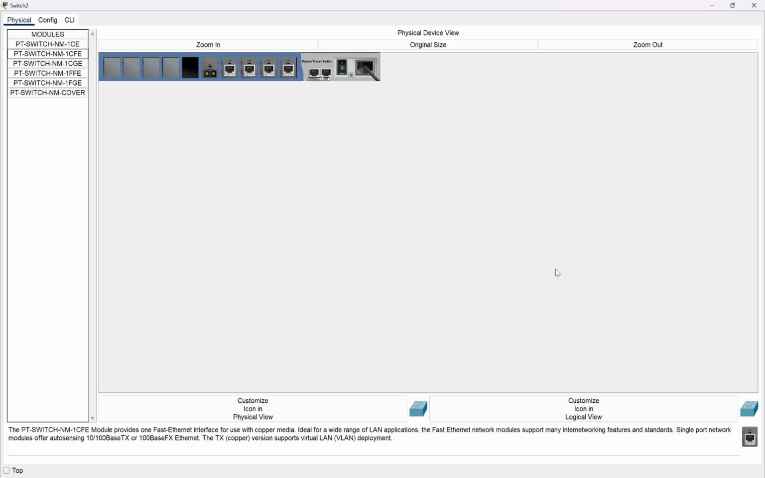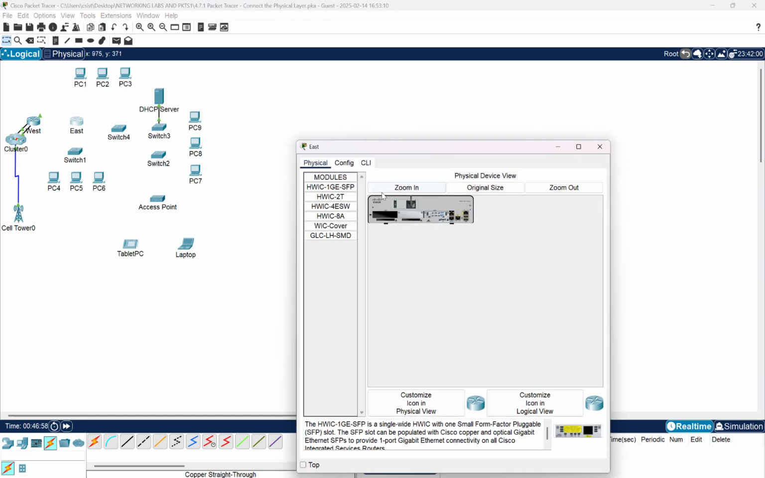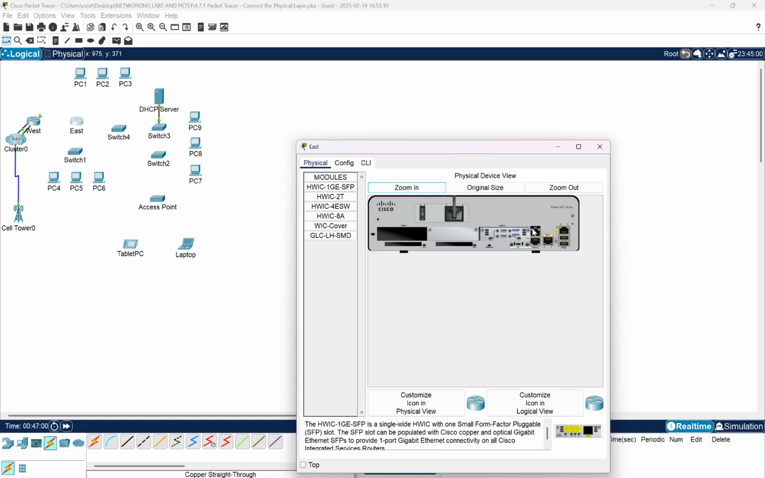Let's go back to the instructions now. If I'm looking at the East router right here, I can see that I have multiple. I got 1, 2, and then I can add a card. So I can actually go add this card right here. Let me turn it off and put it in there. Add that, and that gives me more connections. So 1, 2, 3, 4, 5, 6 right there. That's 6 connections, and with the serial is another 2, so that's a total of 8 connections.